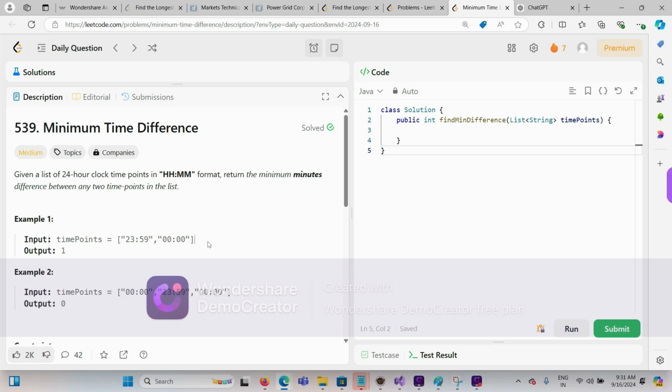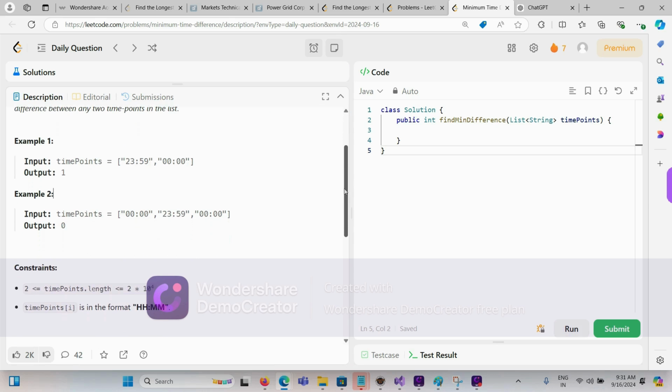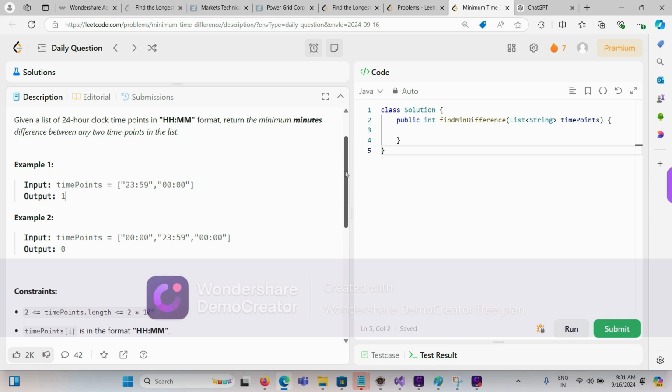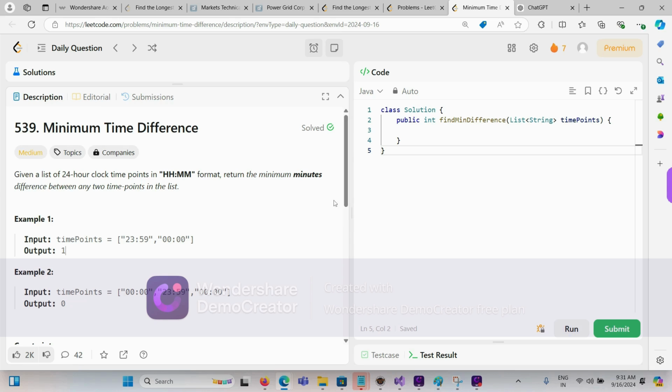Okay, so we are given an array or list like this, and we have to find the minimum difference between any two. One simple approach is to go through every pair using two for loops and then find the minimum difference, but that would be O(n square), right? That should not be our approach. So how to do that?